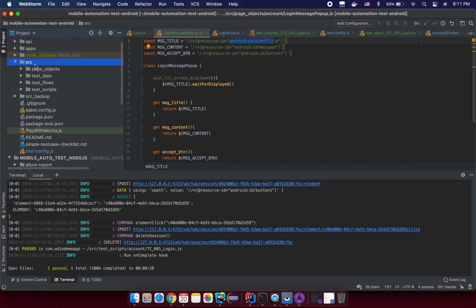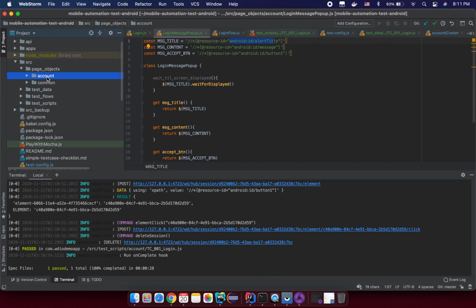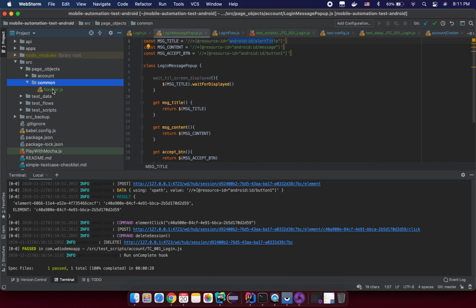So you construct a new source folder with base objects, test data, test flow, test script, just like before. On the base object, we have the account and common account. Why do we call it account? Because we assume that we are testing account functionality on the application. And common is for some common base object or common part on the screen. In this case, it's the navigation bar.